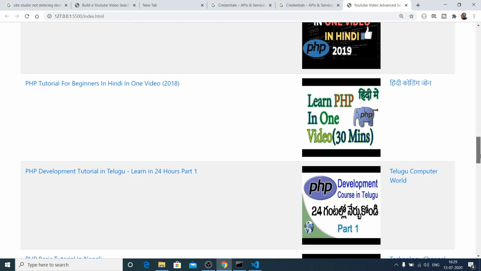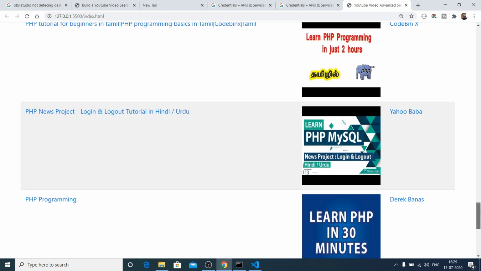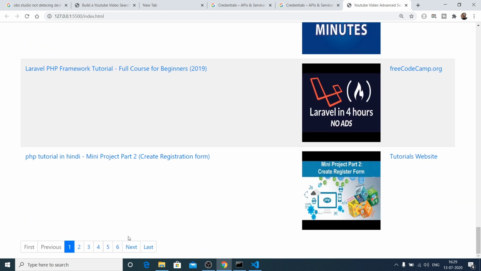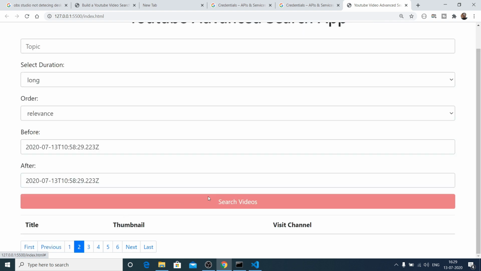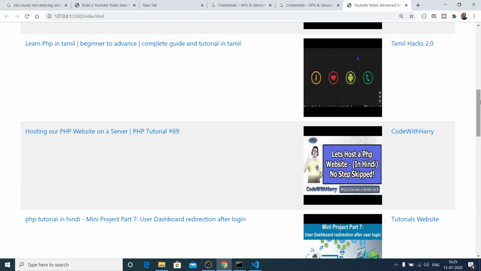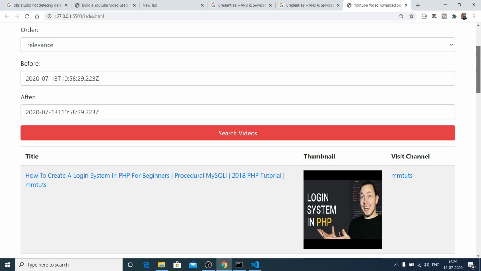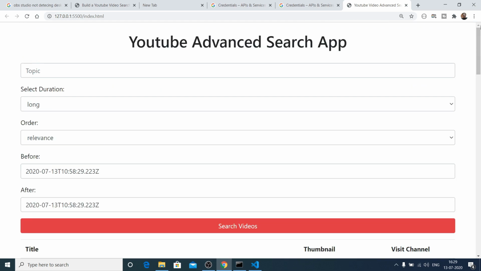So the nice thing about this is we are using pagination also, a pagination component. So we are displaying 10 videos per page. If you click the second page, then the next 10 videos will come here from the API. So this is a complete application.